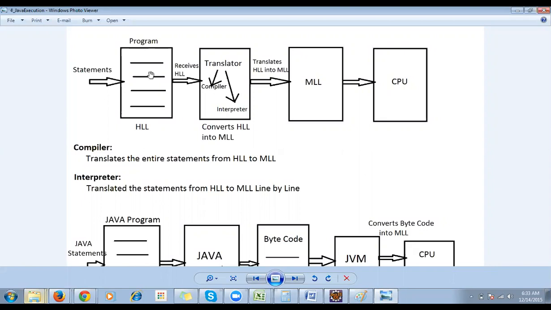That will be given to the translator, because the information which can be understood by a human being cannot be understood by a system. So we need to convert it to a type which a system can understand. A system can understand zeros and ones only. So we give it to a translator.